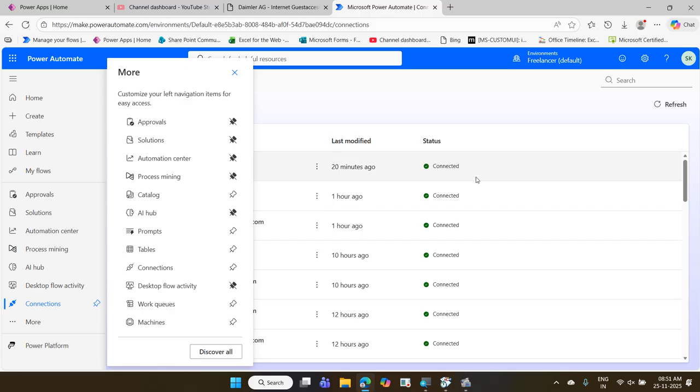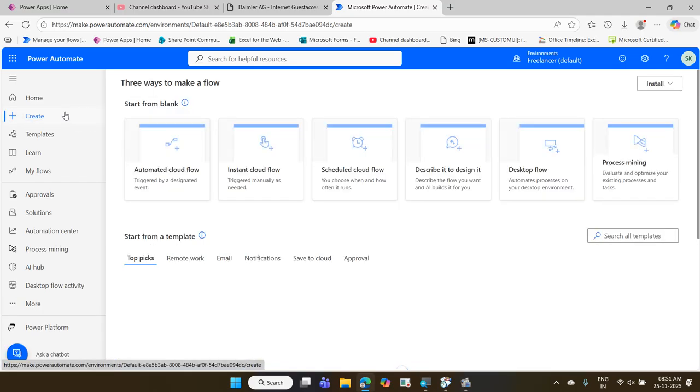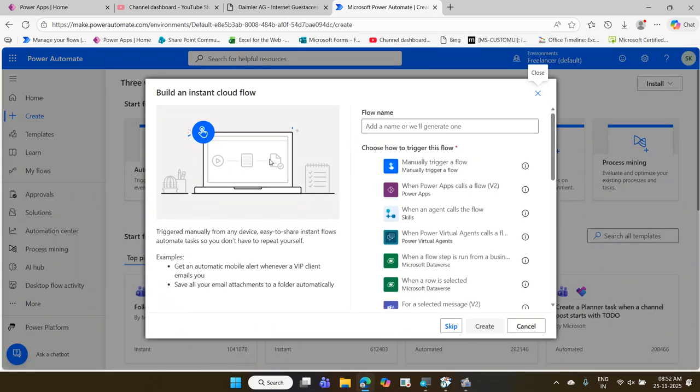If you are able to see some of the connections here, well and good. If you are not able to see the connection, no problem. It will create it automatically. It will ask you to create it. So let us go to create. Under create, I click on create. As you rightly indicated, we will see about this template. We will explore the template later.